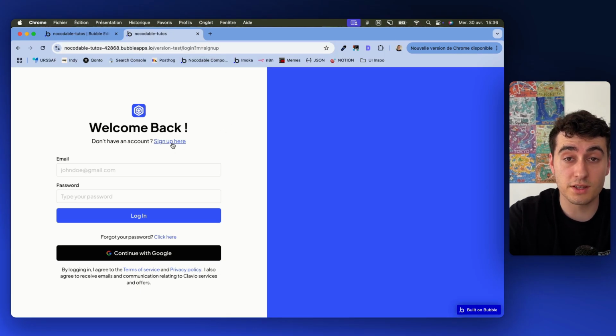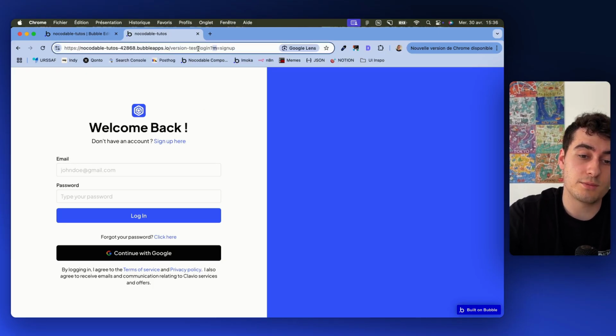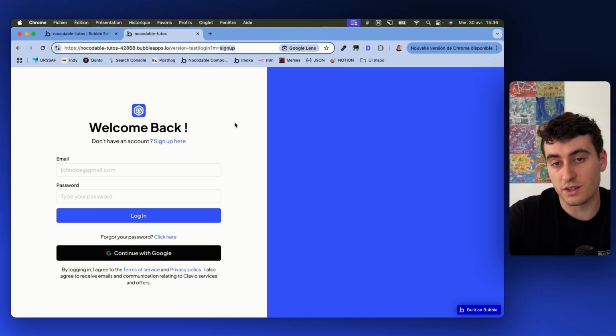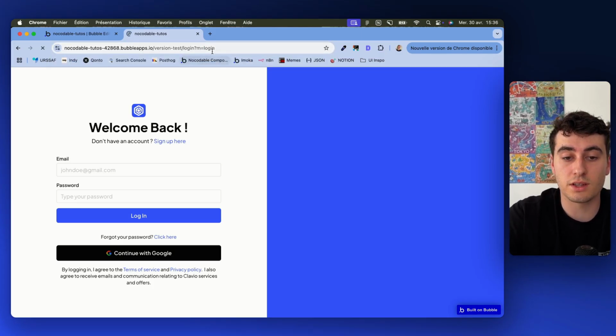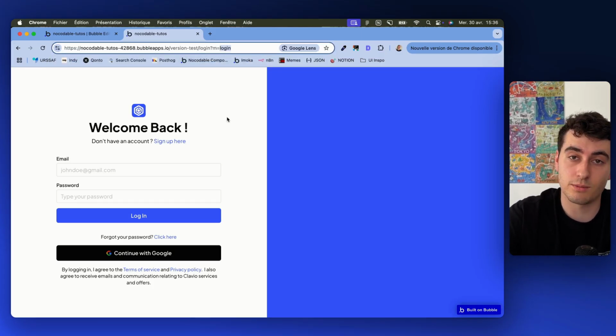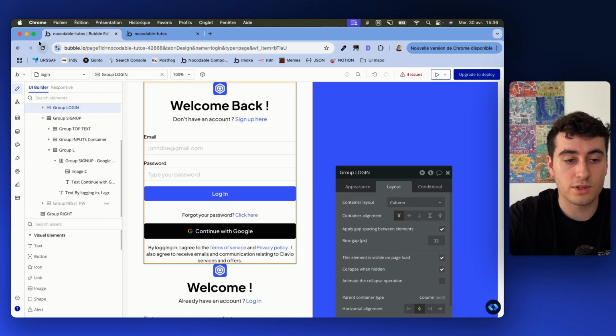This did not update anything else currently because we didn't set a conditional on our groups. So that's what we are going to do right now. So what I want to do is that when m equals sign up, I want to show the group sign up. When m equals login, I want to show the group login, and same for reset password. So let's do that in Bubble.